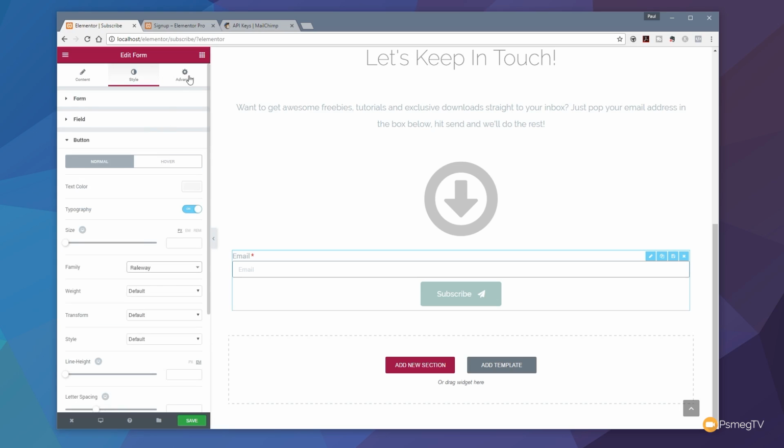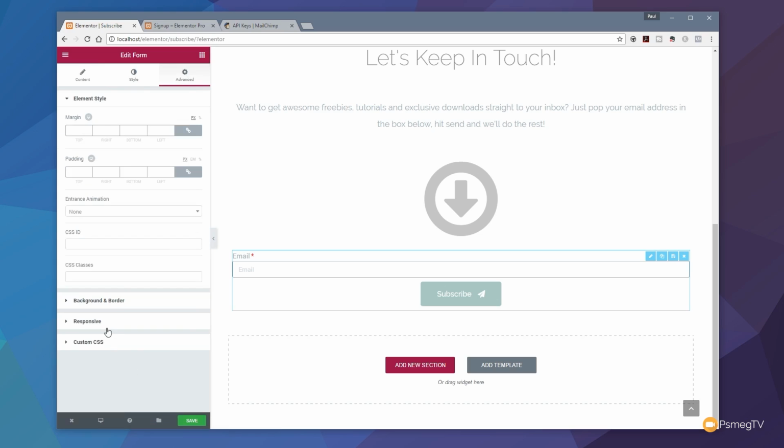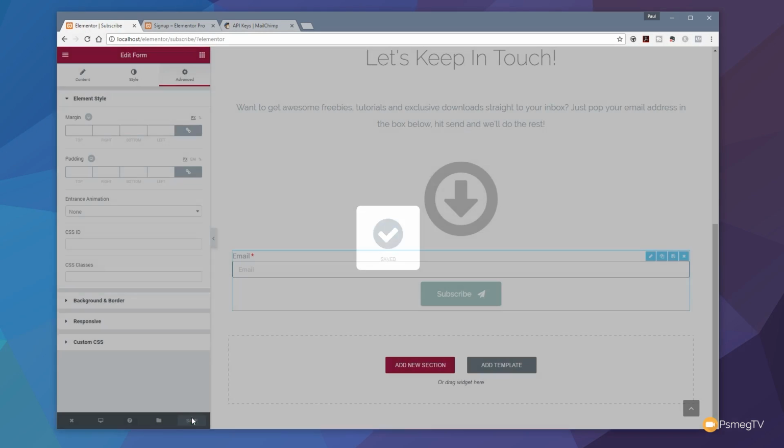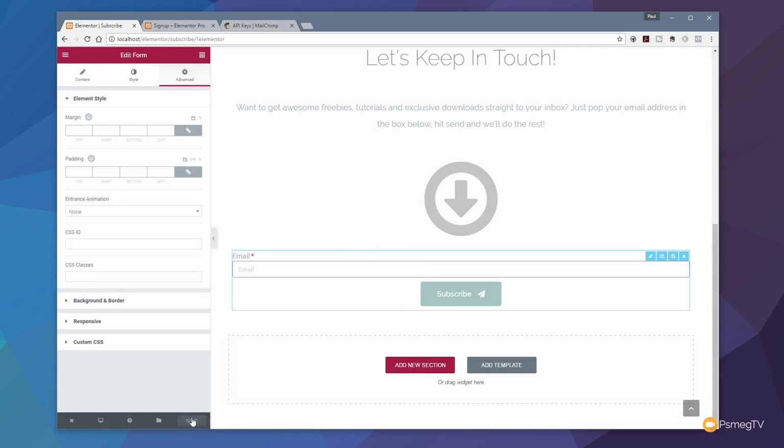Okay, so finally we've got advanced if you wanted to use that, and again we've got options for backgrounds and borders and entrance animations and so on. All pretty cool. As always, click on save to make sure that you're saving your work periodically, because the last thing you want to do is lose the work that you're doing.